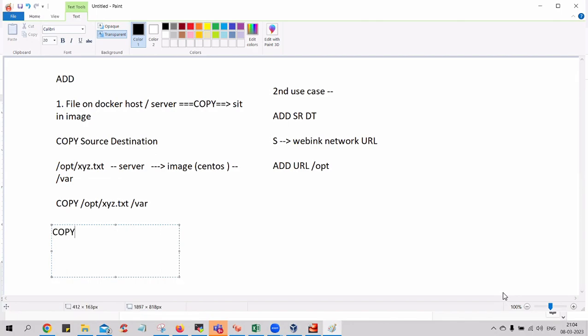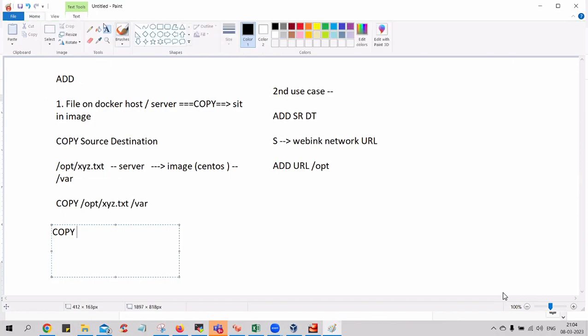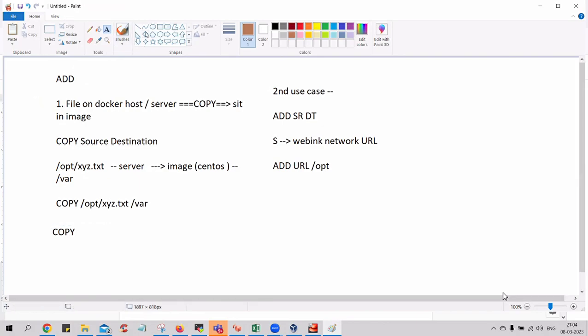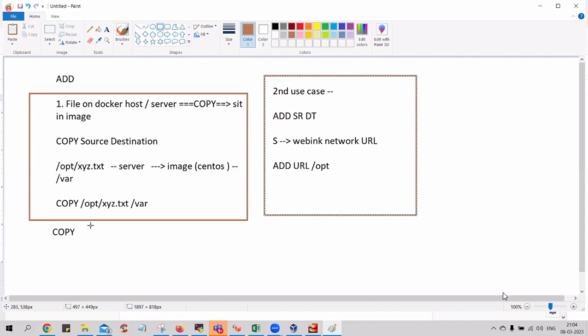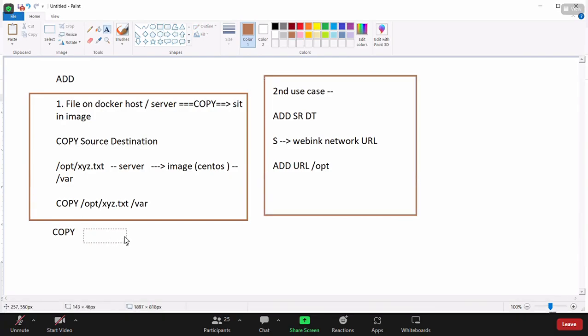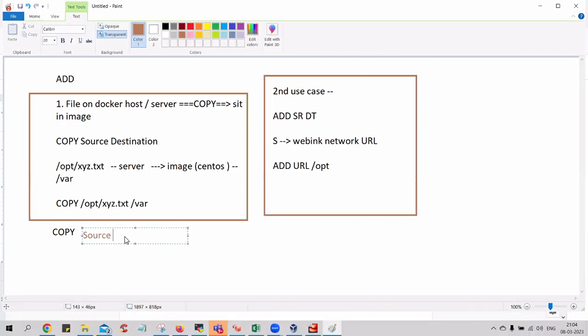That's it. The use case number 1. Because if you see here, this is the first use case, right? So we know that this is the first use case, correct? And we know that this is the second use case. What I'm trying to tell you is, copy is capable of doing only the first use case, not the second. So that means copy syntax looks like this. So copy, source, and a destination.